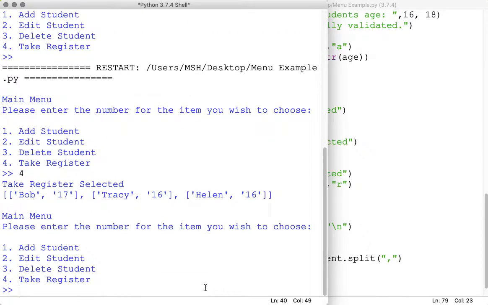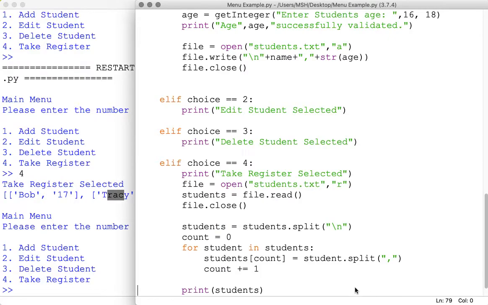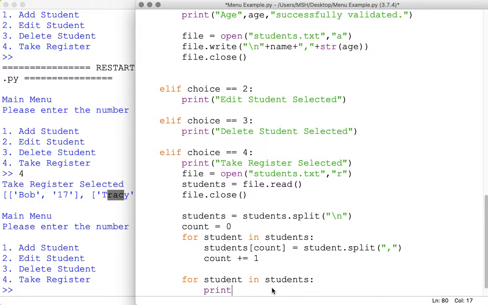Take register. So now I can go through Bob, who's 17, and they're 2 separate pieces of data. I've got Tracy, who's 16, and they're 2 separate pieces of data, separated here, and Helen as well. Alright, brilliant. But I don't want to print just the students. At this point, I'm taking the register. So for student in students, I want to print student 0, so their first thing that's in there is their name.